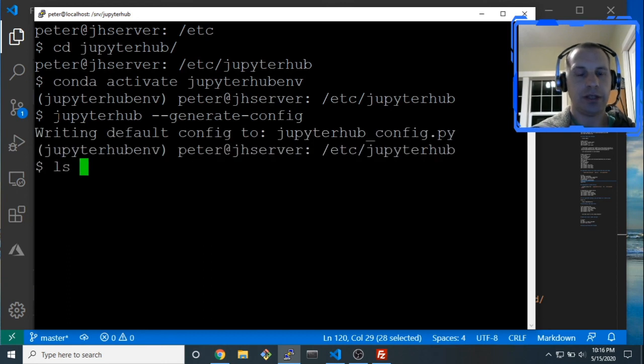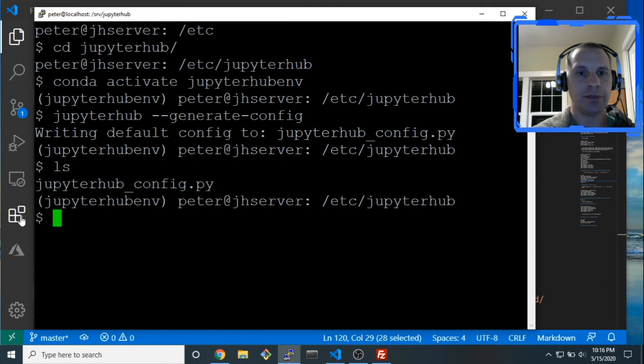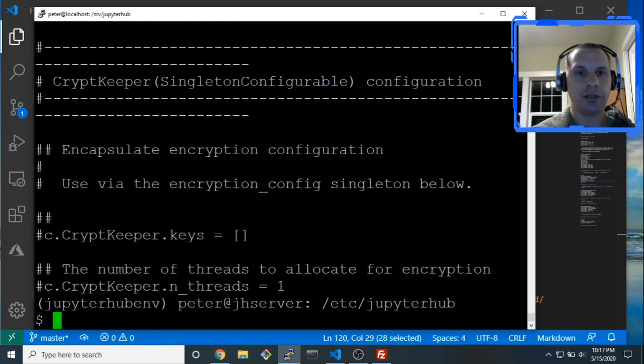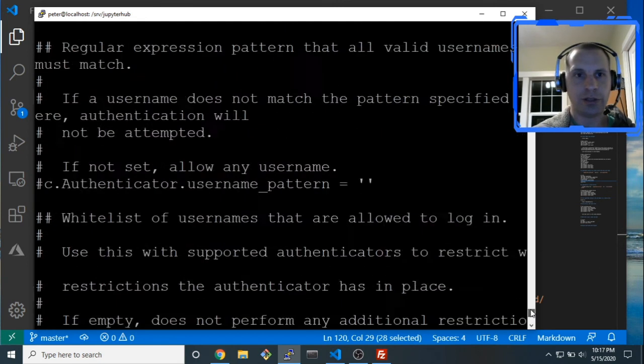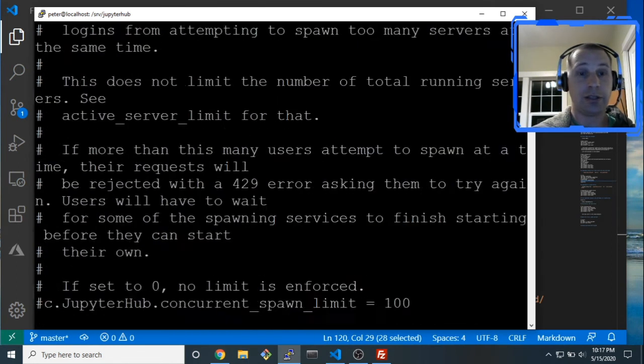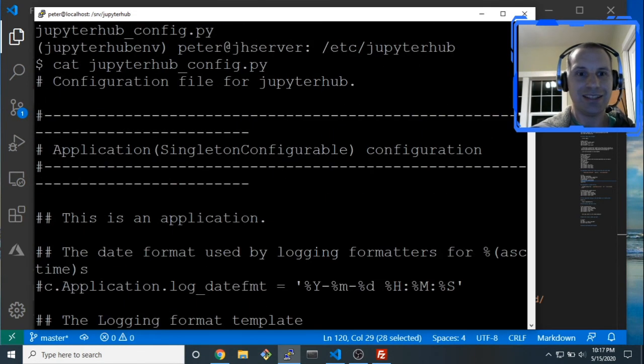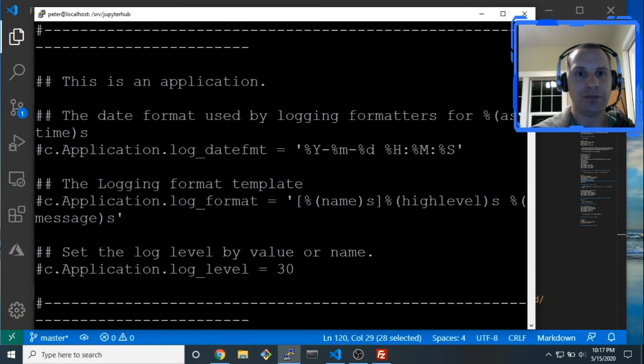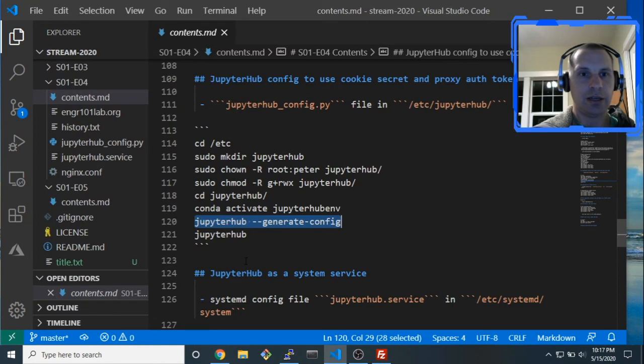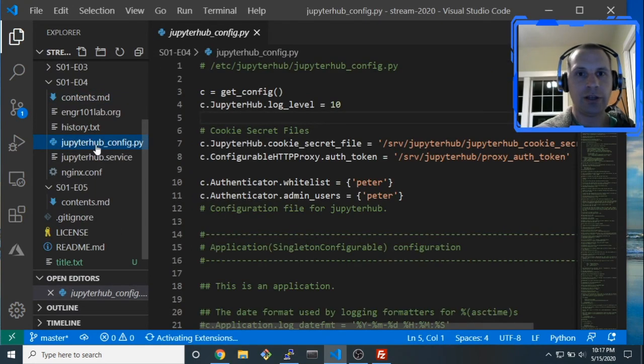Now if we list the files in the directory, we can see this jupyterhub_config.py file. If we cat out that file, you can see that it's real long and everything is commented out. So we've got a file in the repo that goes along with this video that we're going to move in instead. So here is the file that we're going to move in instead.